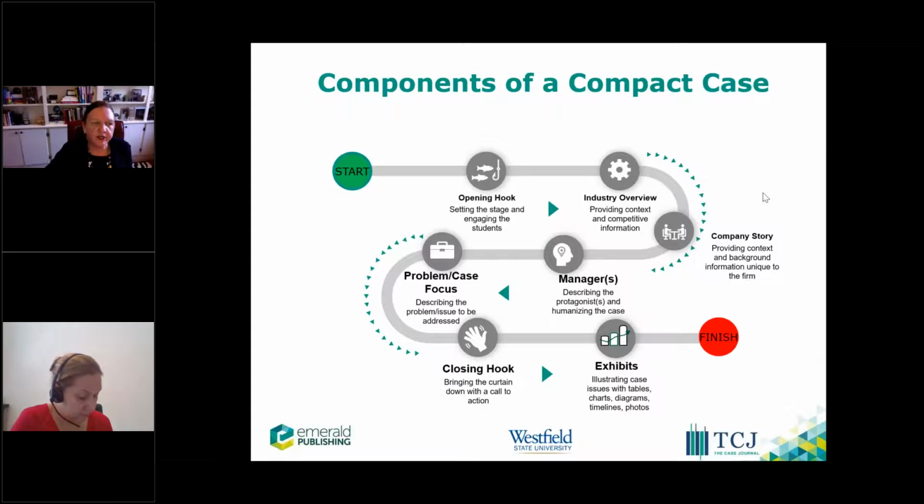All right, so here's a roadmap of what's in a compact case, the different components. The first piece is the same, and if you've written cases before, it's the same thing. Same components, just different emphasis in a compact case. So the opening hook is where we set the stage and engage the students. It's called the hook because we're trying to hook the reader. We're trying to get them to read past the first paragraph.